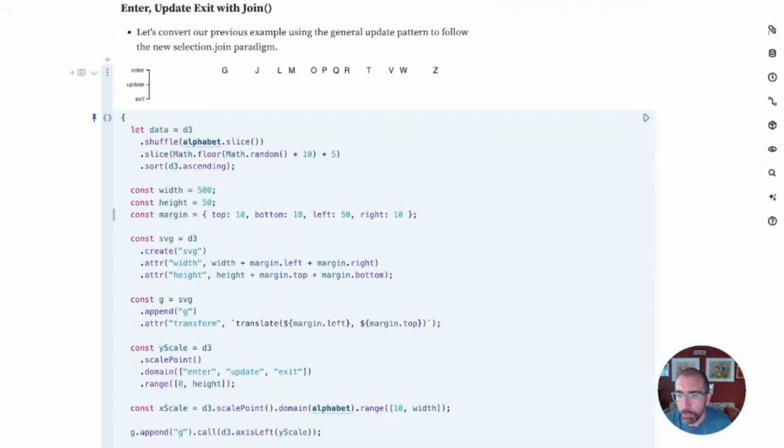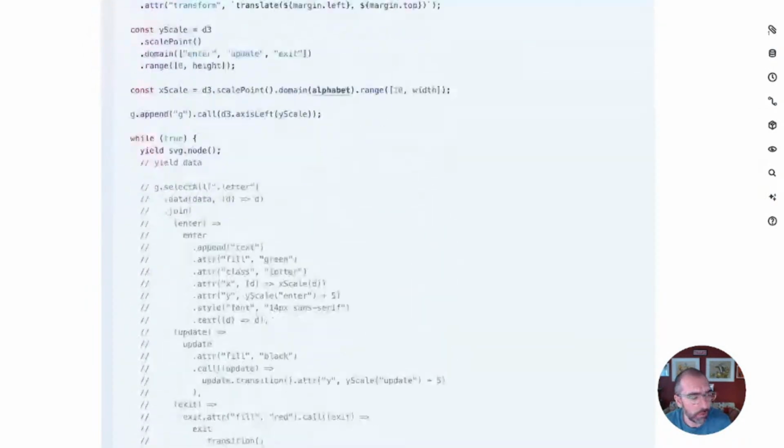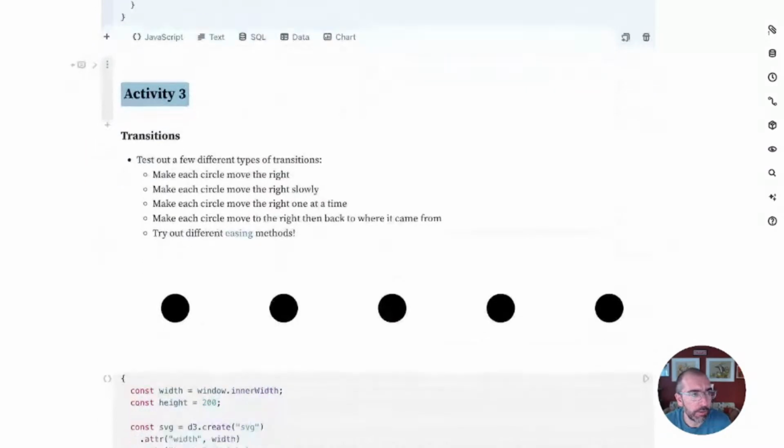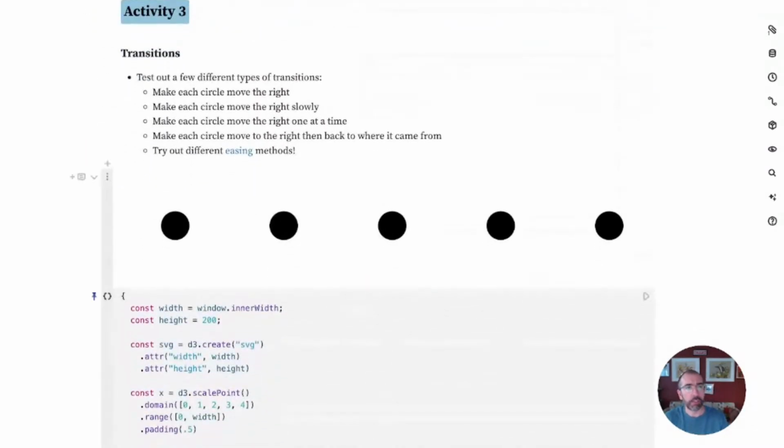So I'm going back to my notebook. Hopefully everyone's in the right one. I'm going to scroll down and go to activity number 3. Okay, so I've got 5 circles on this page, and we're going to implement a few different types of transitions.